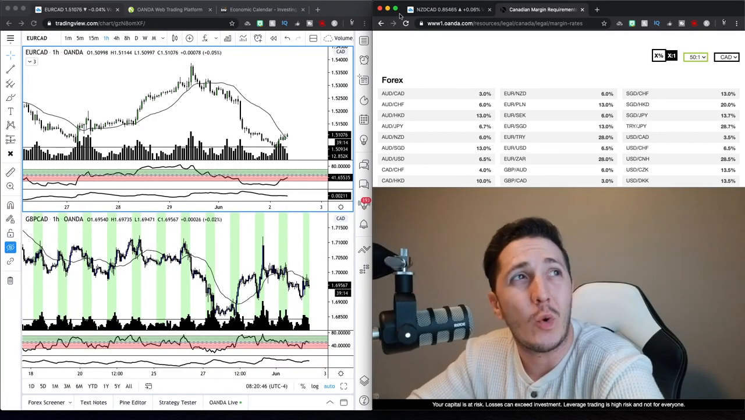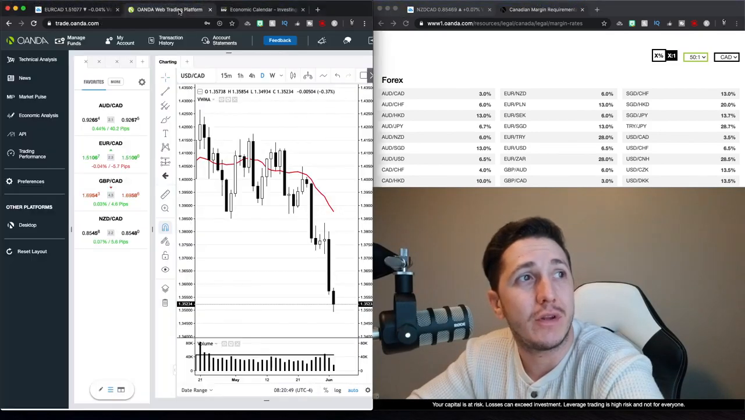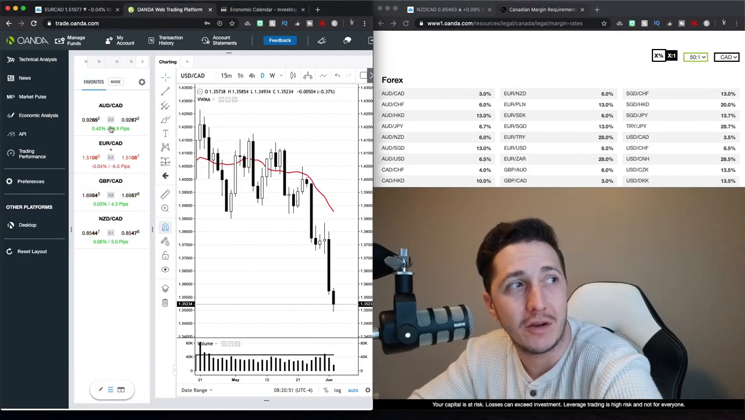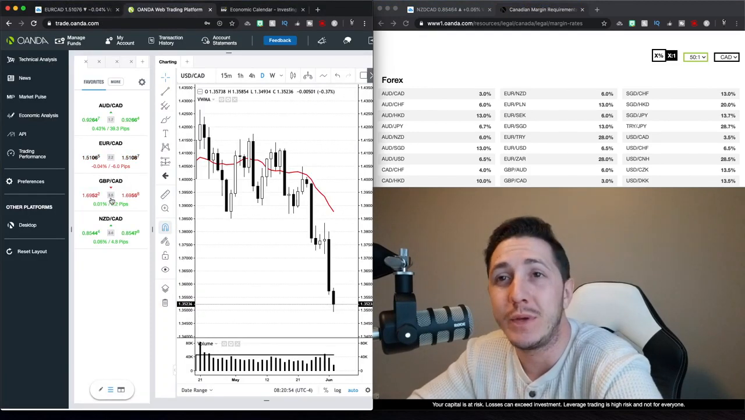Oanda's spreads aren't even that good, to be honest. Like, I got a 2 pip spread, 4 pip spread. I really don't know if I'm going to stick with Oanda.